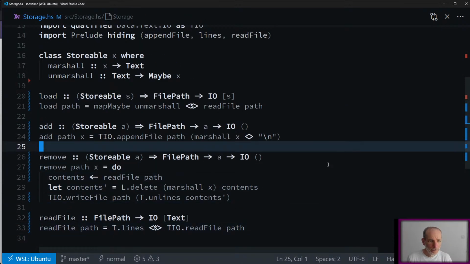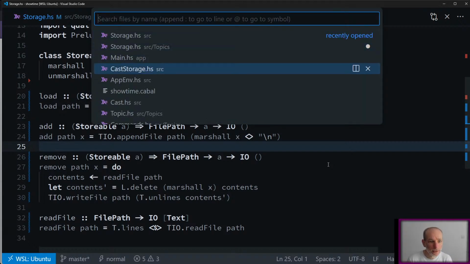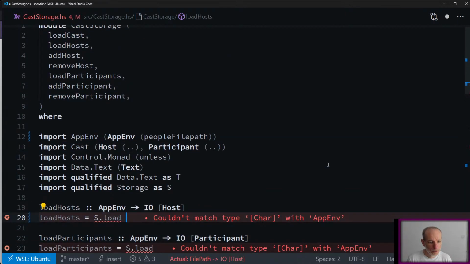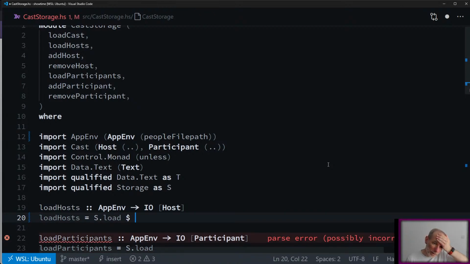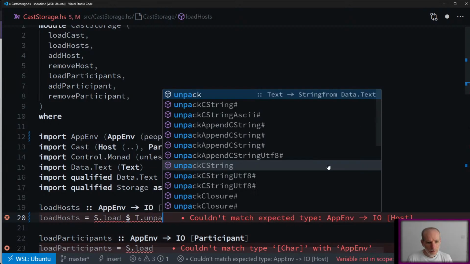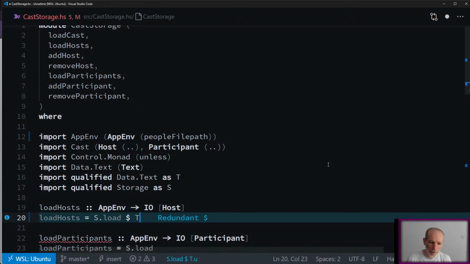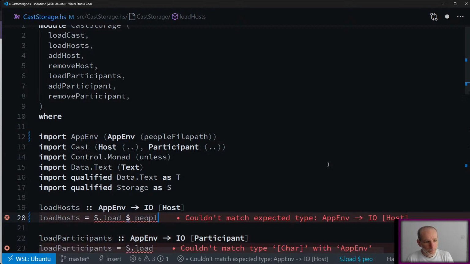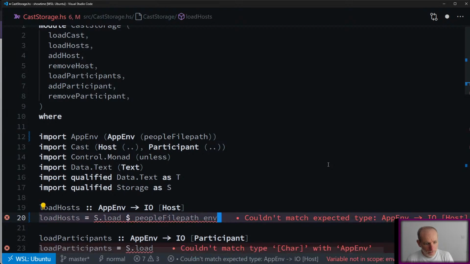Right. Okay, so now add, remove, and load all take file paths, which means that in cache storage we're going to have some problems. So we're not going to just load anymore. We're going to load t.unpack. Shouldn't have to unpack this. This is stupid. I should store it as a file path. So it's going to be people file path of env. I could just do that, I think.